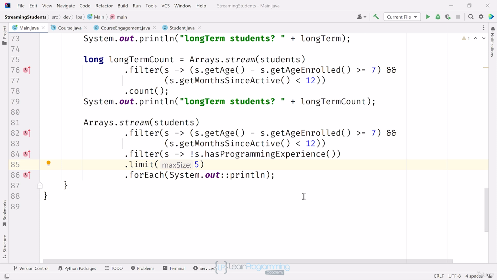I'm back in the Streaming Students project because there's a lot in this code to practice on. At the end of the challenge video, I left off with identifying 5 long-term students. Now I want to process these students, placing them into some kind of container type. In this case, I'll use the toList terminal operation, inserting it after the limit operation in my last pipeline. I'll put that just before the forEach statement.